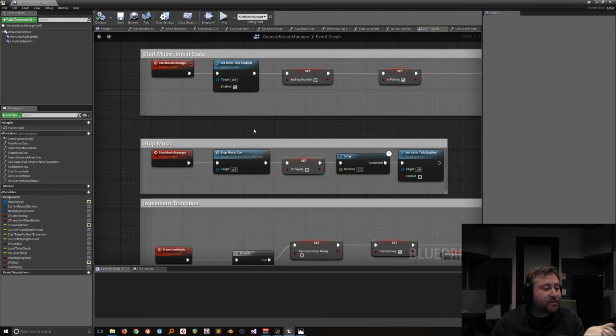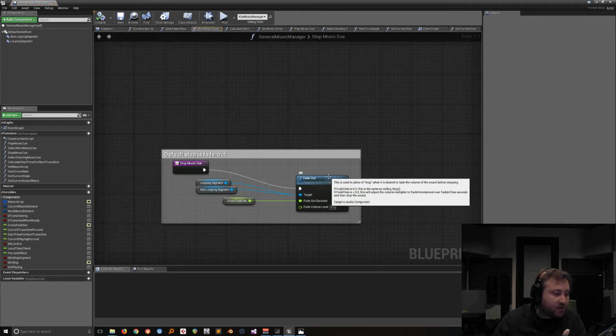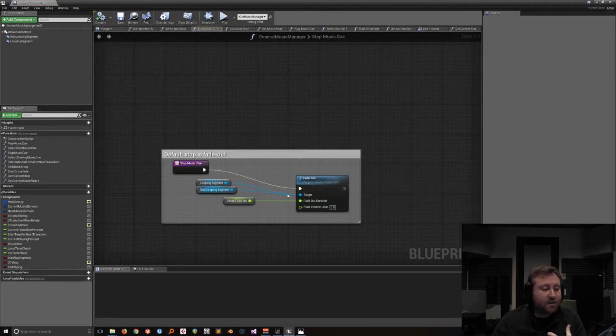And then we have stop music. So if the user stops the music, or if the system is done and it stops itself, we just hit the stop music cue function, which does a fade out of the currently playing cues, or all the cues really. And that could be overridden.